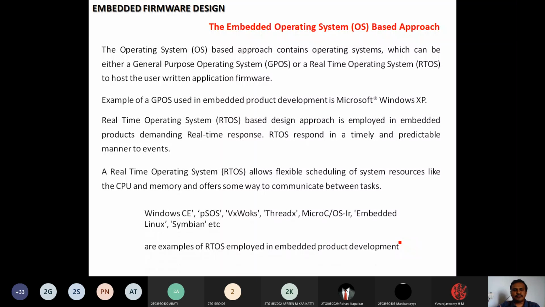Examples of this RTOS are Windows CE, pSOS, VxWorks, ThreadX, MicroC/OS, embedded Linux, and the most used operating system in the mobile phone, Symbian. In the mobile phone, the most used operating system is Symbian, a real-time operating system. These are examples of the design of embedded firmware based on the OS approach.